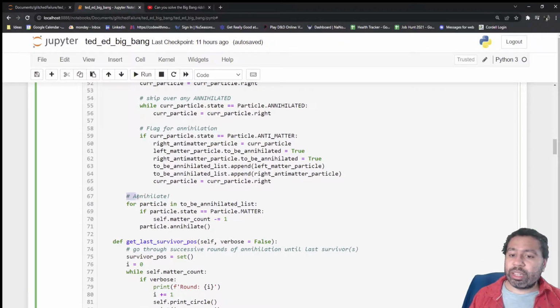And then we go through the annihilation step, which is simply to go through our to be annihilated list. And for each particle, we check, oh, are you a matter particle? If you are, then we're going to decrement our matter count by 1. That's something we'll keep track of for later. Then we can just say, hey, particle, go ahead and be annihilated.